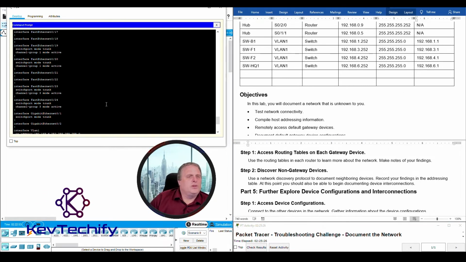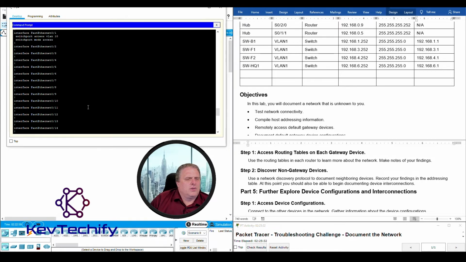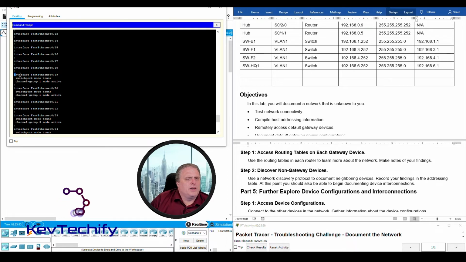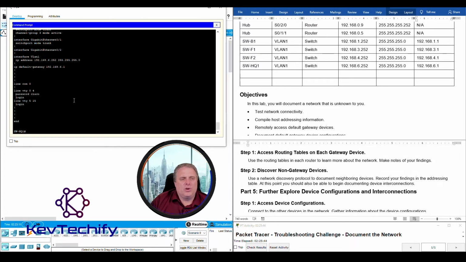Okay, because we noticed we have these port channels, we have these interfaces, we have multiple interfaces belonging to the same channel group. That means we're connected to another switch. That means we have more than just one switch there. How do we figure out what we're connected to? Let's do a show CDP neighbors.